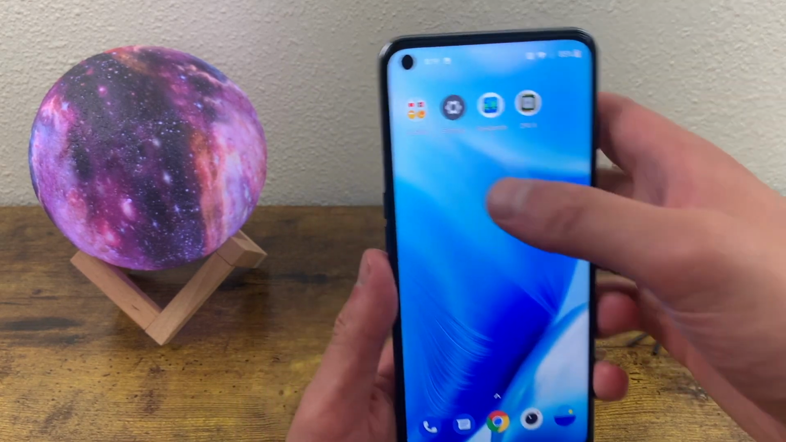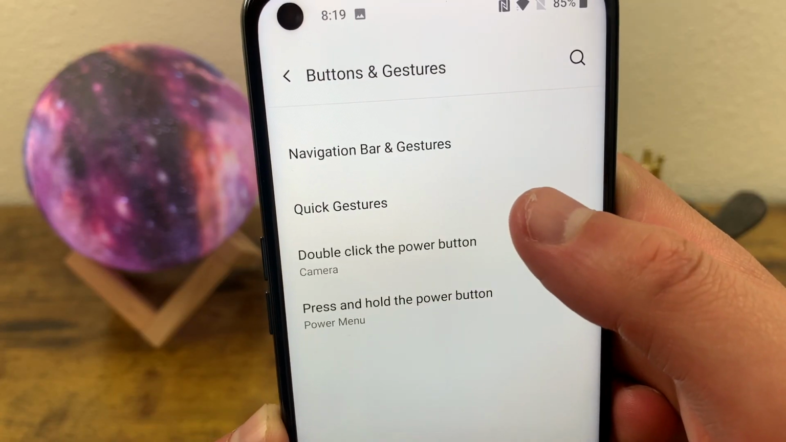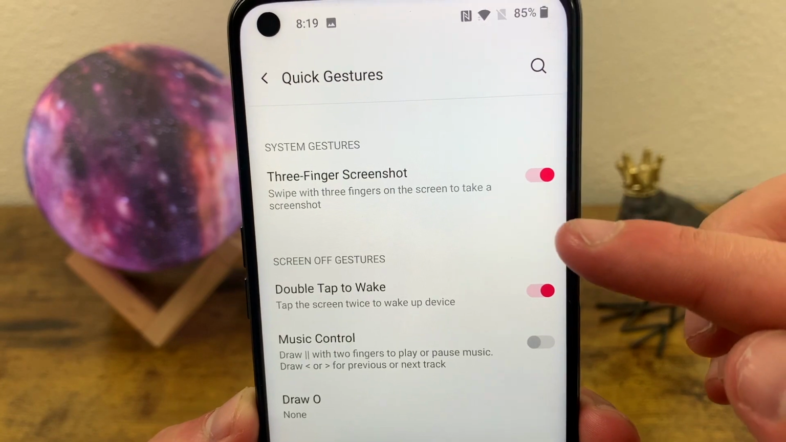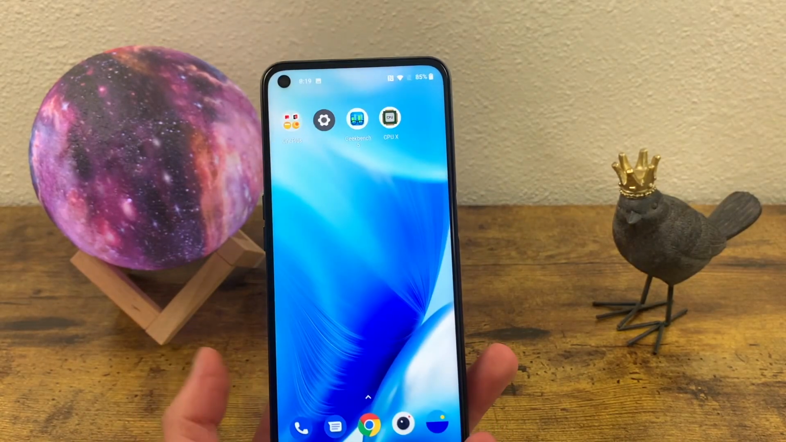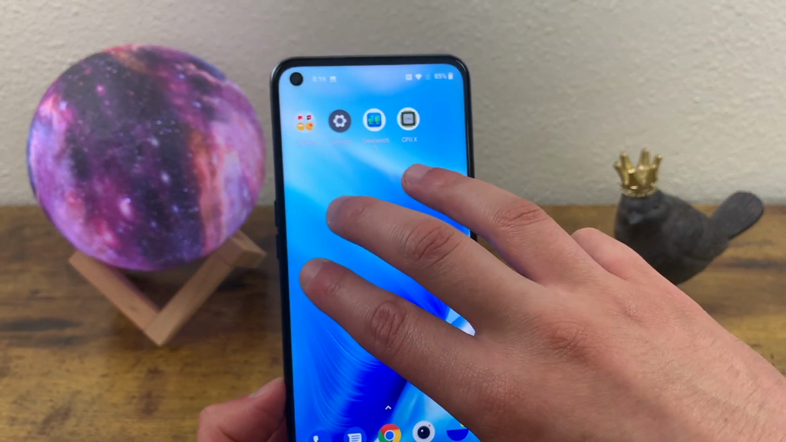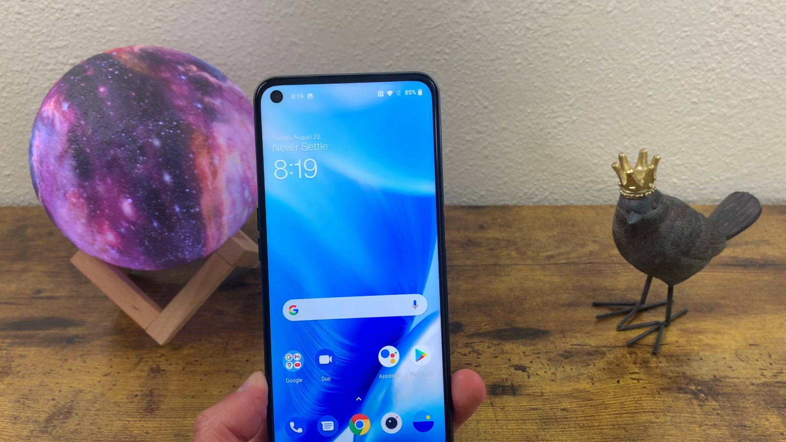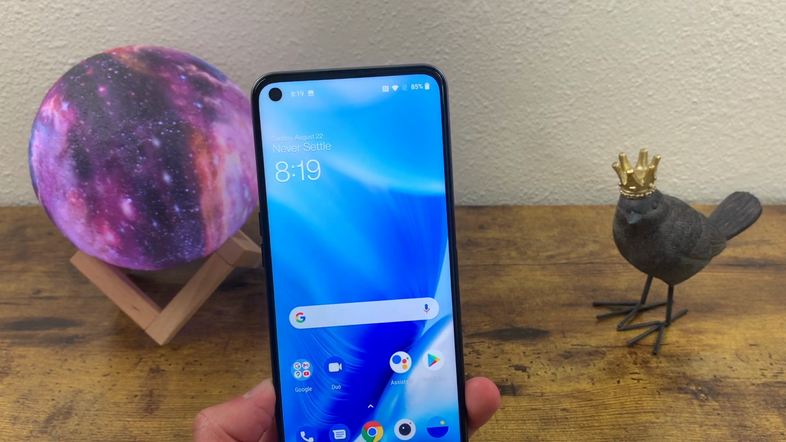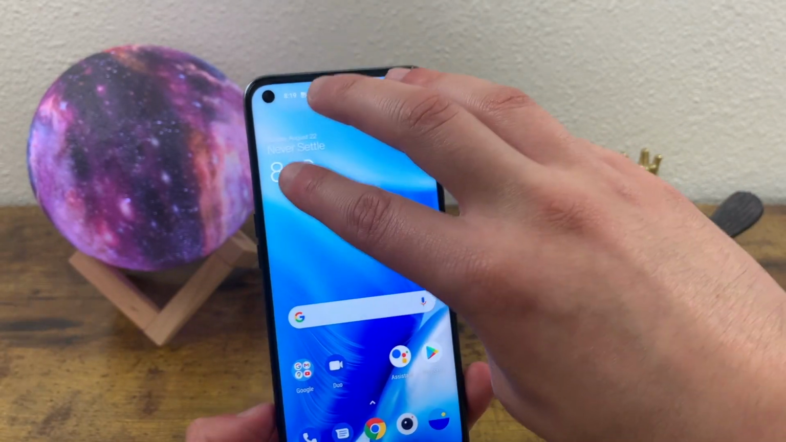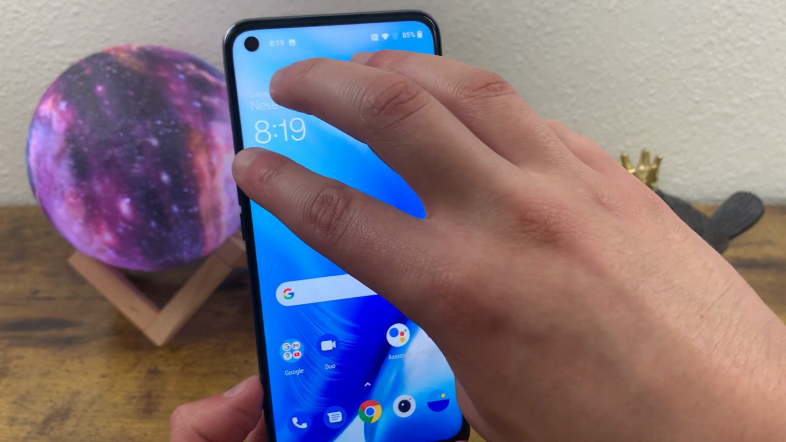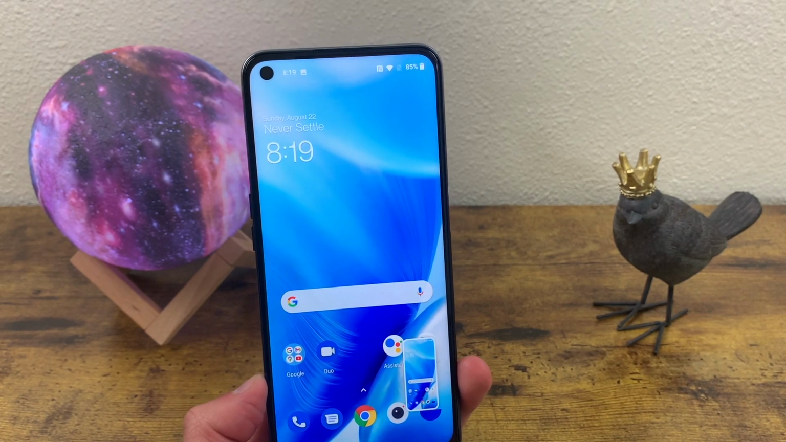So we're going to go to our settings, back to buttons and gestures, quick gestures, and make sure 3-finger screenshot is toggled on. With this feature, all you need to do to take a screenshot is go like this. It's a real simple motion, and I personally think it's even easier than pressing the buttons. So one more time, make sure you have 3 fingers on the screen and do a quick swiping motion like this. And there we have it. It's really easy and really convenient.